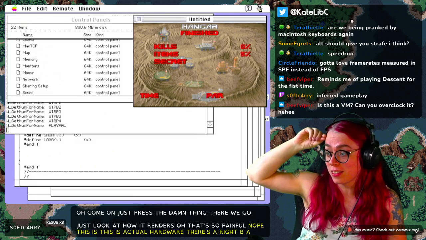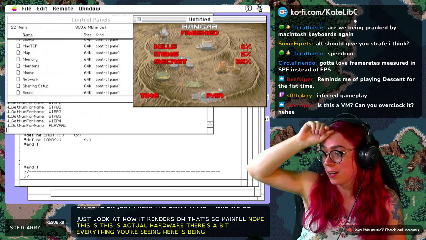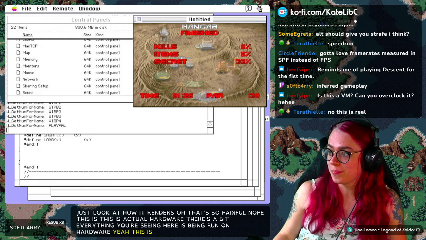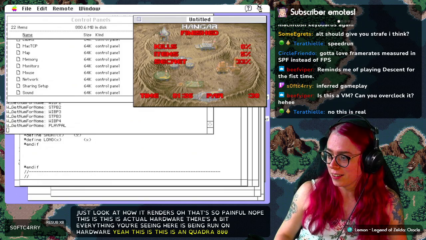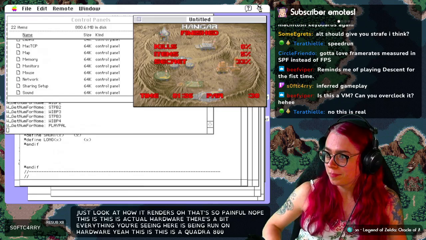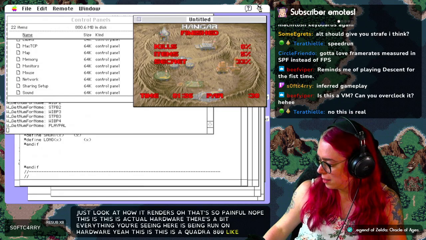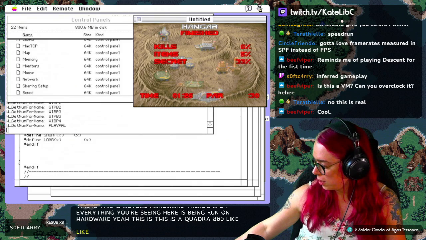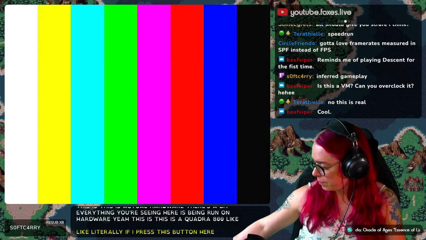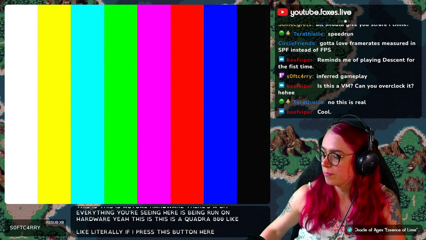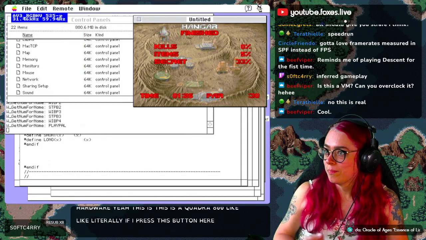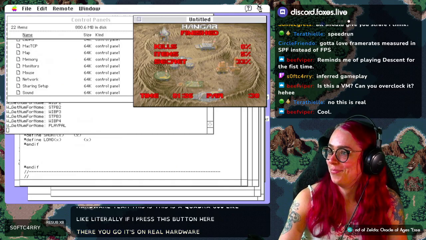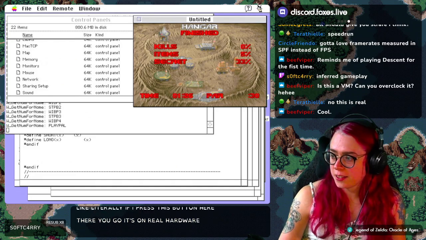Nope, this is actual hardware. Everything you're seeing here is being run on hardware. Yeah, this is a Quadra 800. Like literally, if I press this button here, there you go. It's on real hardware. Alright, so that answers that.